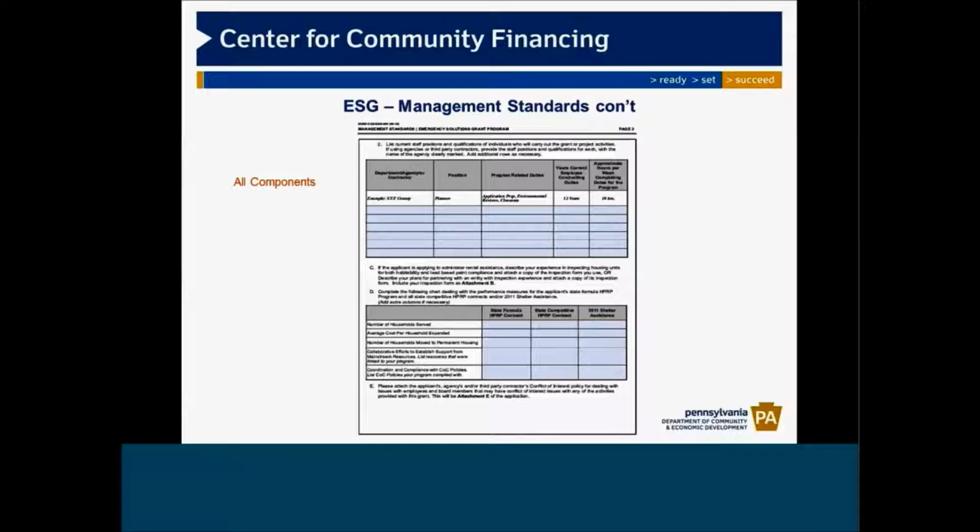E, please attach the conflict of interest policy. Now, a lot of people have a policies and procedures manual. We do not need the entire manual, just the conflict of interest policy would suffice.